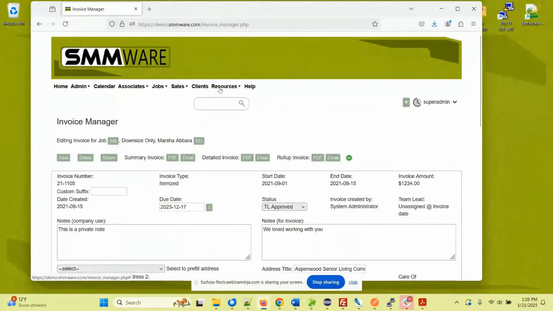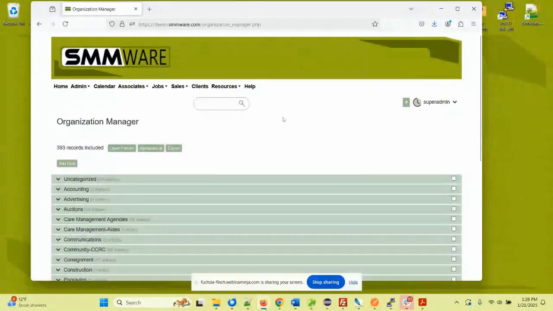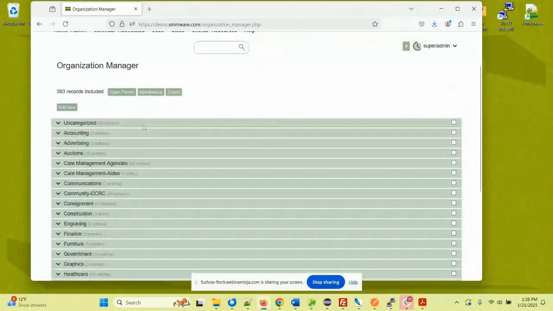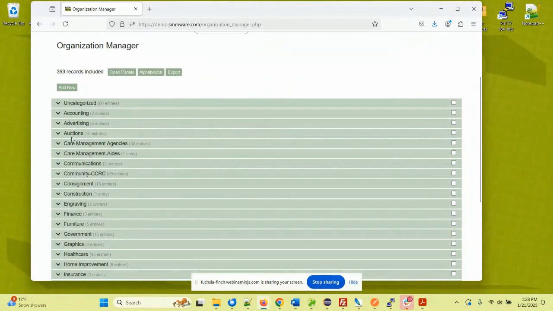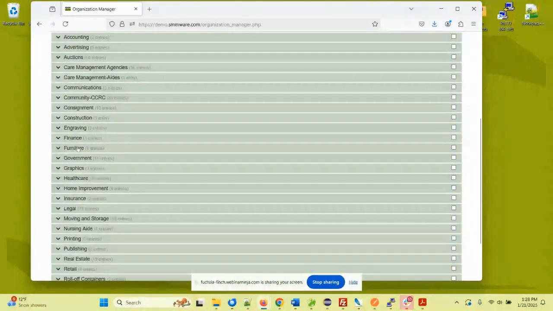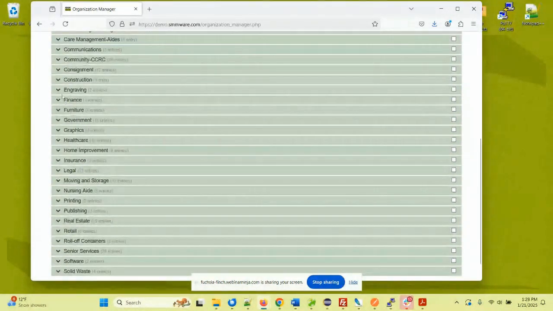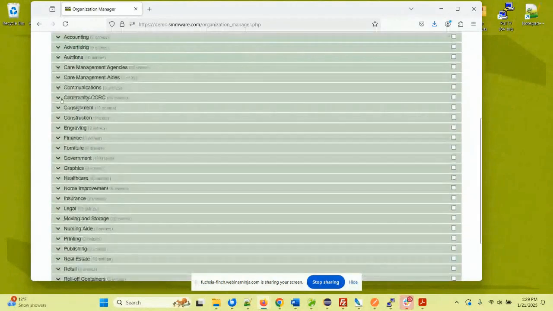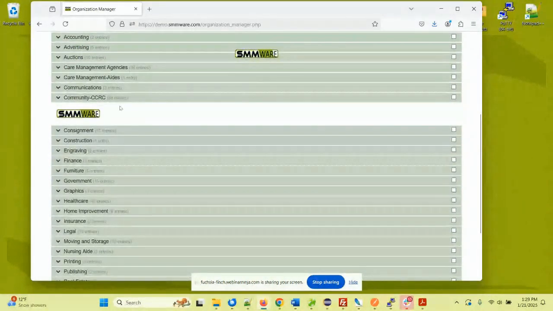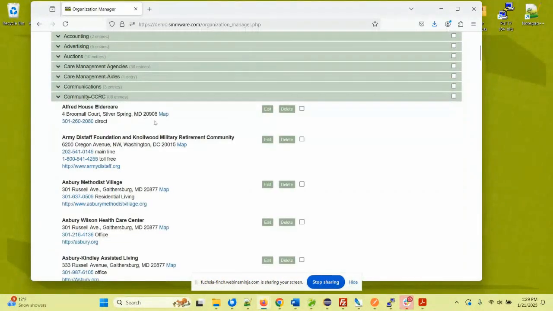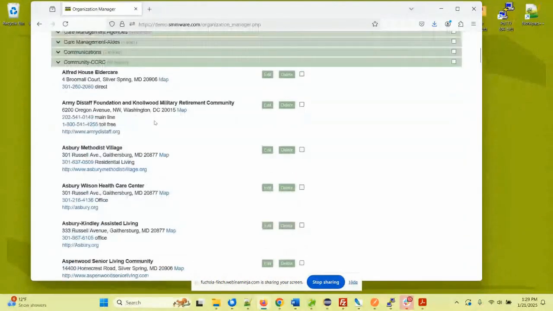So here on the main menu, I'm jumping over to organizations and contacts. Organizations are companies, and contacts are the people who work at those companies. The list is divided into categories. So you can come here and say, well, I want to see all of my community CCRC people. And so on.